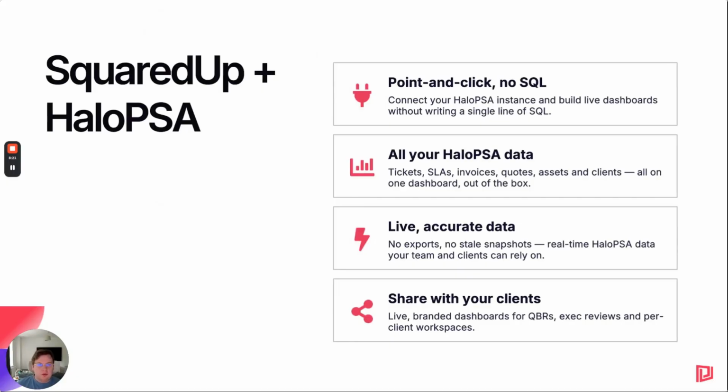So why use SquaredUp? What's so great about it? Why would I need it on top of HaloPSA and all my other tools? First of all, it's very point and click and designed to be as easy as possible to use. We really don't want people relying on SQL, basically. We want it to be as visual and easy as possible. Obviously, we want those options, so if you do want to use SQL and lean on the HaloPSA reporting tool and export that to what we're doing in SquaredUp, you can certainly do that.